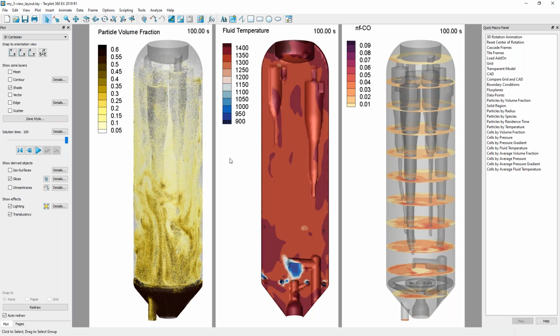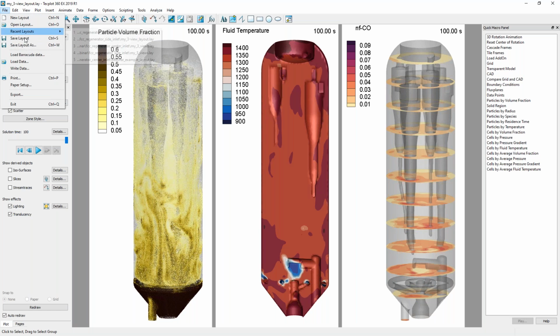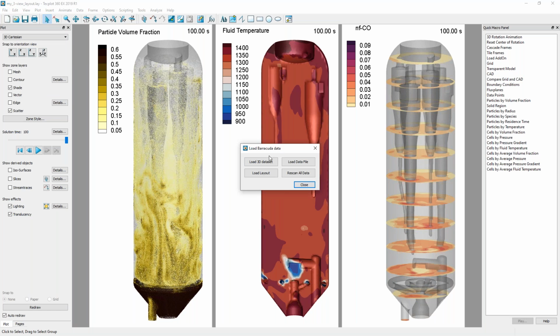The other thing you can do with frames is not just compare simulation results from a single simulation, but from multiple simulations side by side. So here, let's go ahead and show that. Let's say that we wanted to compare side inlet versus center inlet on fluid temperature. So I'm going to go ahead and activate this view, and let's use our Load Barracuda Data tool again.